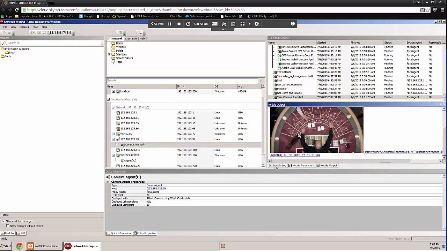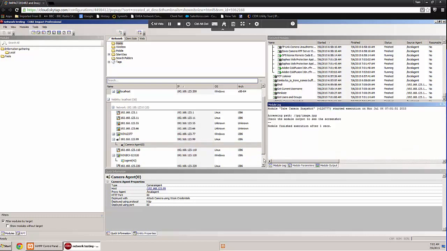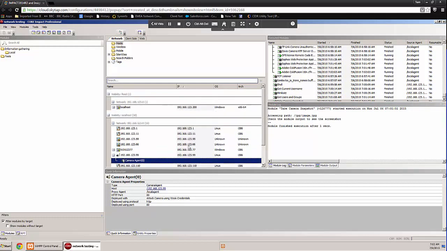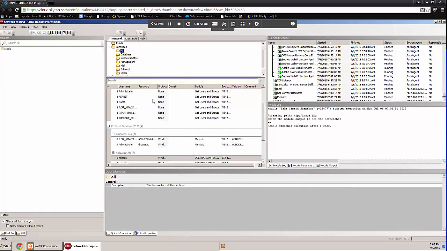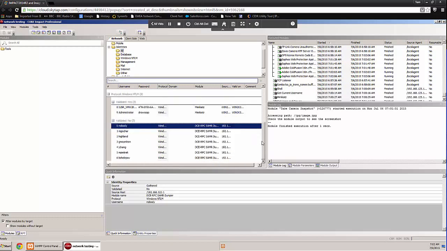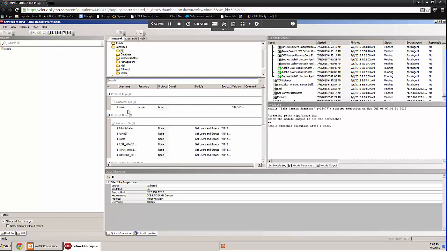Okay, very good to know is that the camera we hacked into was using weak credentials. Now all the identities will be stored here, so I can just go into all, and that basically shows me exactly what identities we've found, and it groups them by source. For that particular camera, we can see the camera's IP address, the username is 7admin, the password was admin, and the protocol was HTTP.